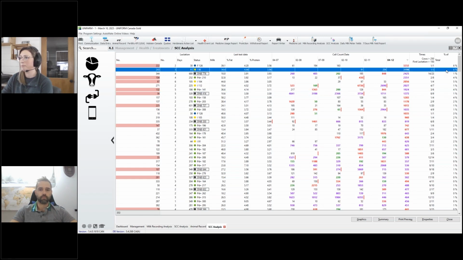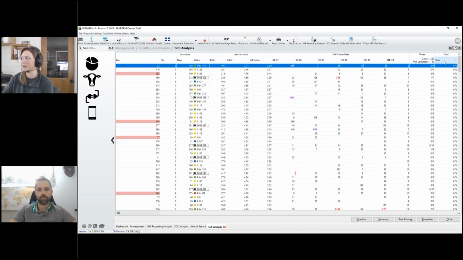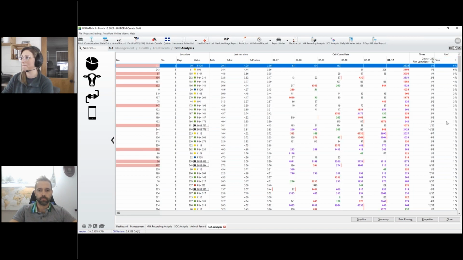As for our cow 234 here, she has had only a few high somatic cell counts, but has a much bigger impact on our bulk tank because she's in a much higher peak of her production right now. And I guess you can sort by percentage there, right? Yep. It's also possible to sort just by clicking here on the total, highest contributors. Yeah, we'll be able to sort this way.